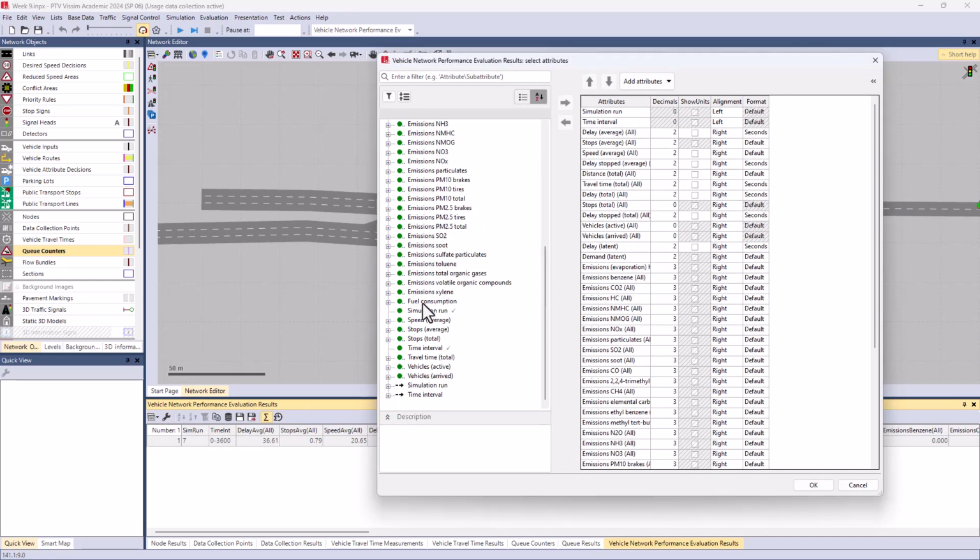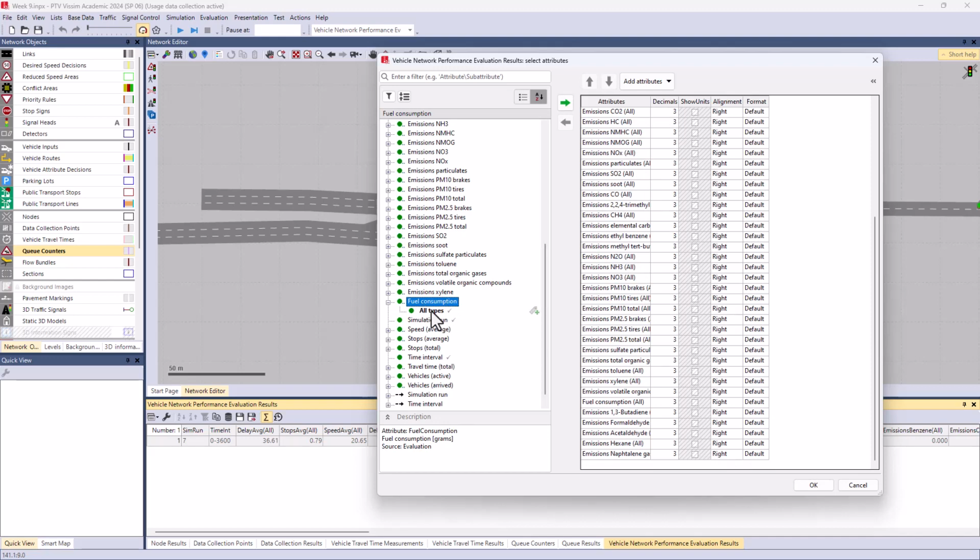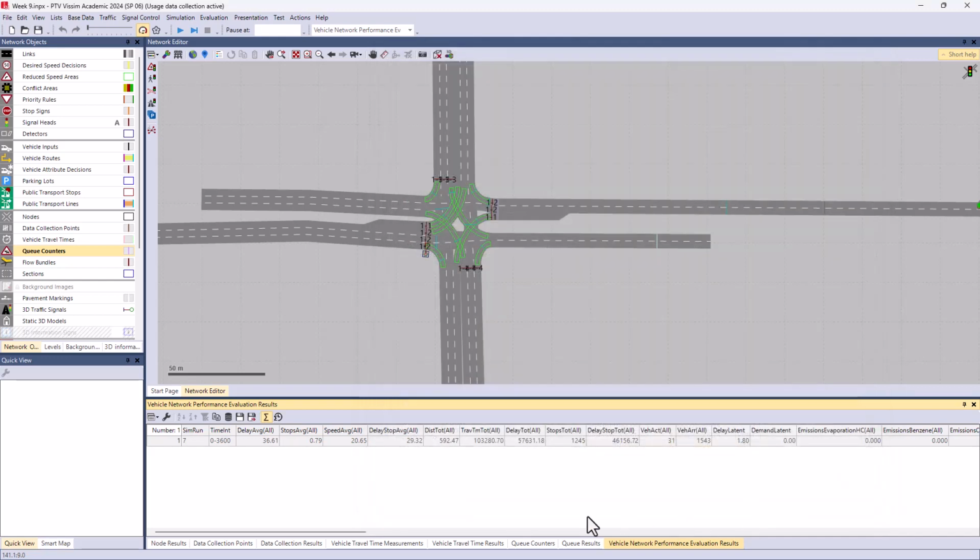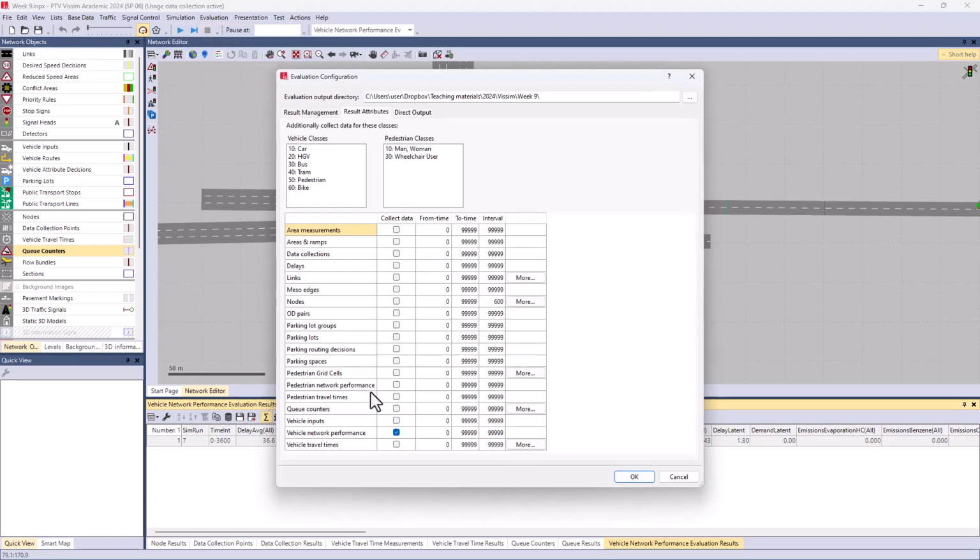Let's, for example, take fuel consumption. I want to see the fuel consumption at the end. Let's just see if it gives you some. Oh, it doesn't give you any. I think there's some calculation missing. Yeah, but still there is a lot of information you can get from the evaluation configuration and then vehicle network performance.